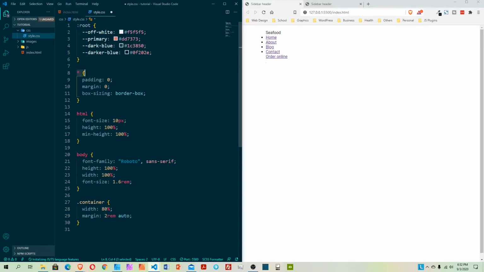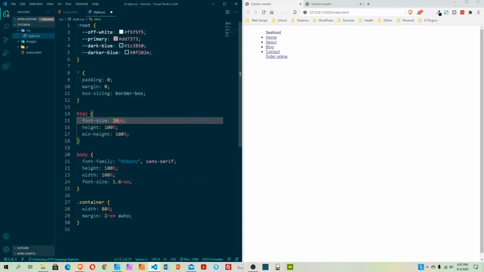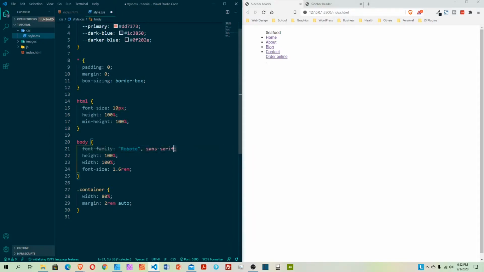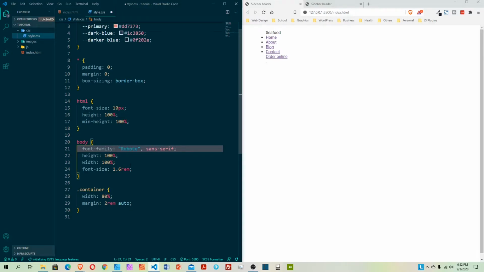Now I had a universal selector that selects everything. I remove the padding and the margin, and set the box sizing to border-box, so the padding is added inside. And then inside the HTML I set our root font size to be 10 pixels because I'm going to be using rem. So rem is relative to the root element, which is the HTML, so one rem will be 10 pixels. And then I use Roboto for my font family. I have it installed on my computer already, so I don't have to import it from the Google Fonts site. And I set our font size to be 1.6 rem, so 16 pixels.